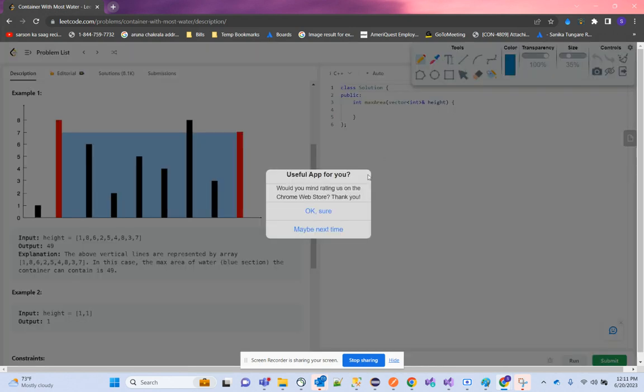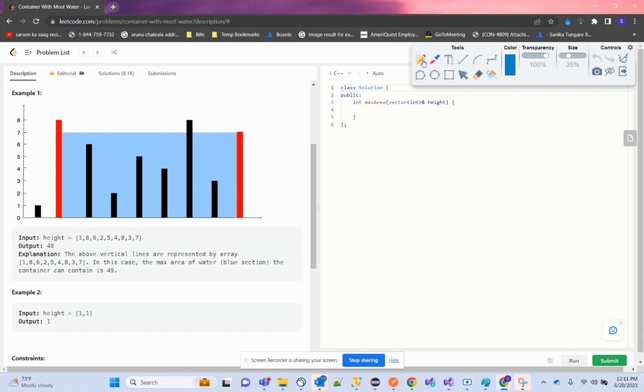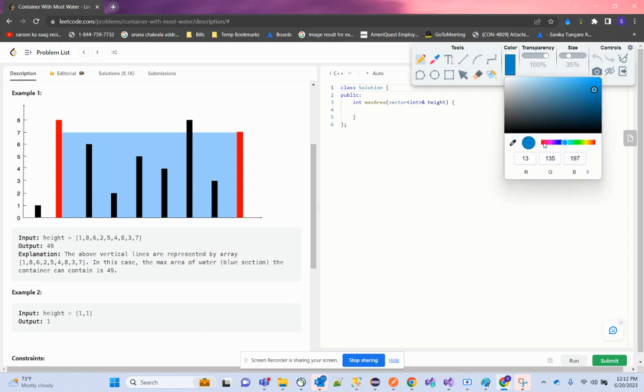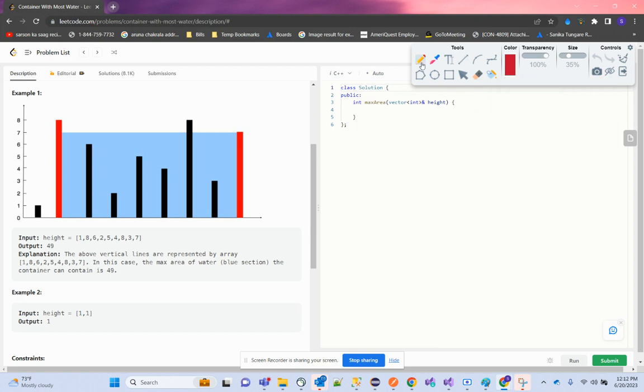Let's take a color and draw this. So they have given you the pointers with the height array, which is 1, 8, 6, 2, 5, 4, 8, 3, 7. Now, what this indicates is we have to find the area.